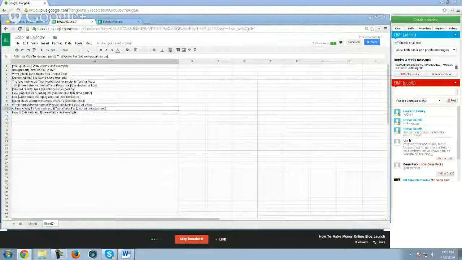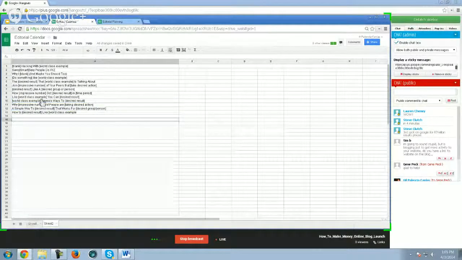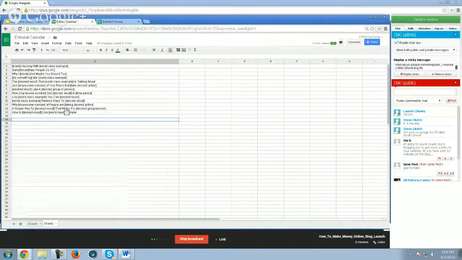Now, these are social proof based headlines. They'll vary, and basically it's a simple way to present a desired result that works for your group or person. Fill in the blanks on there. Social proof based headlines.